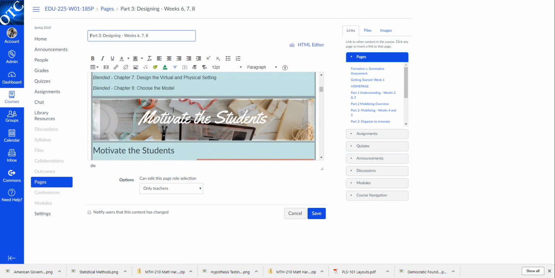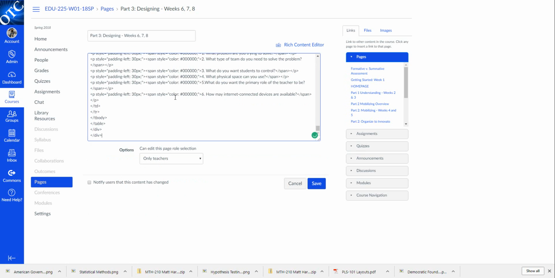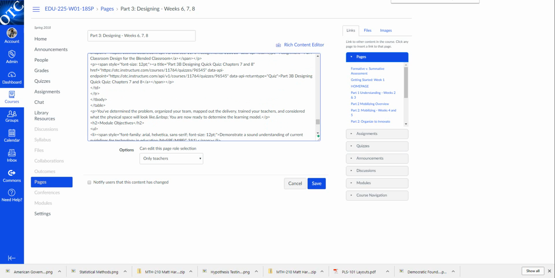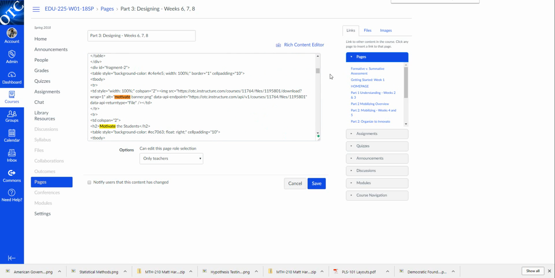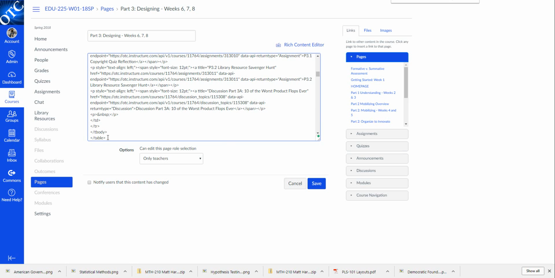Let's see. I'm going to grab this table. I'm going to find the Motivate Students section. I just did a quick search for "motivate" to find it. I'm going to take that entire table, starting at the table open. This is the banner, the Motivate Students header, and I'll go down and select that entire table.